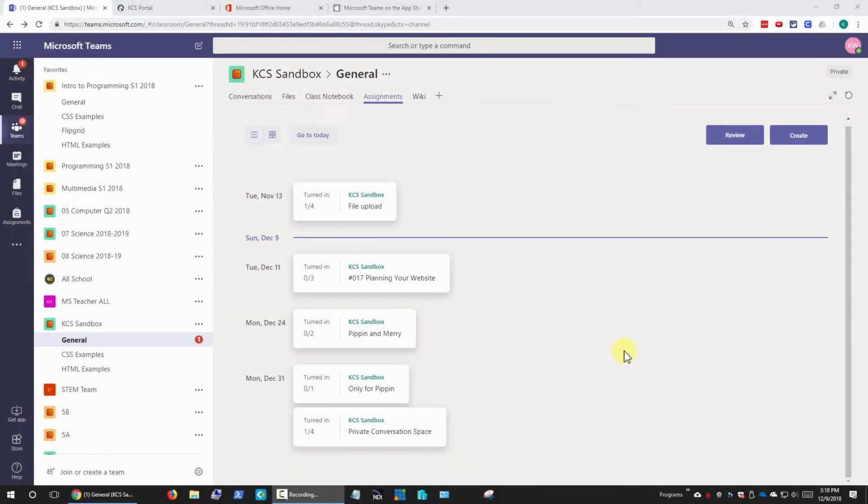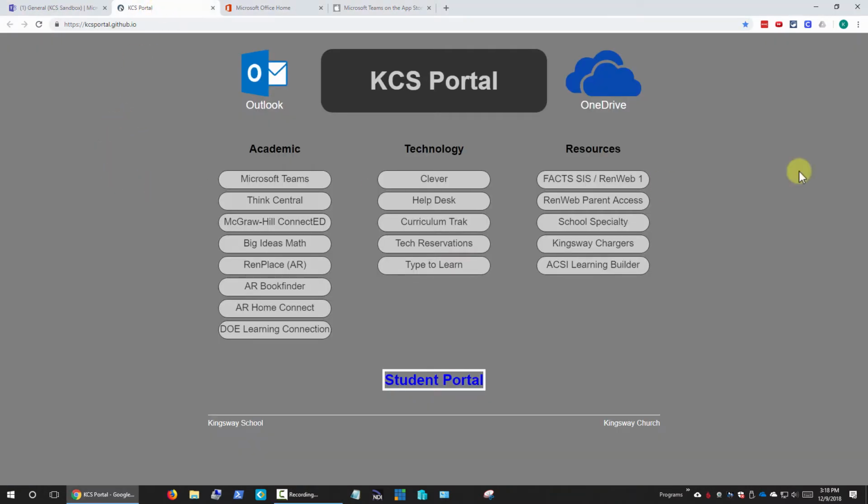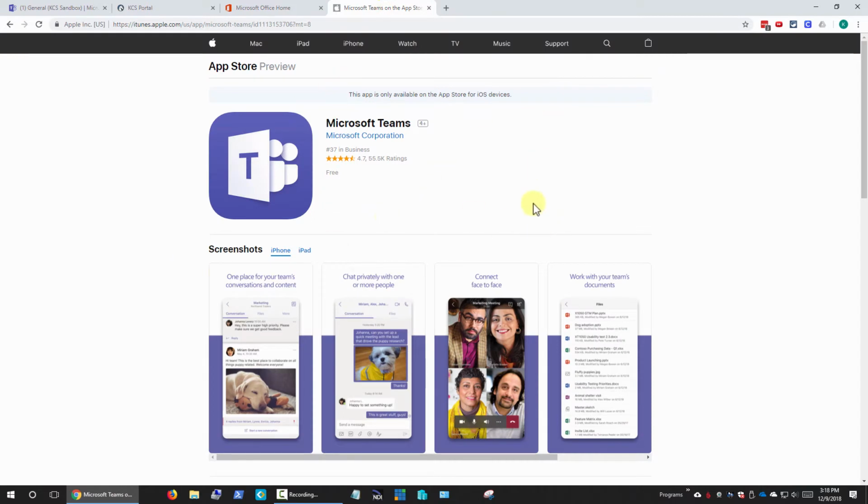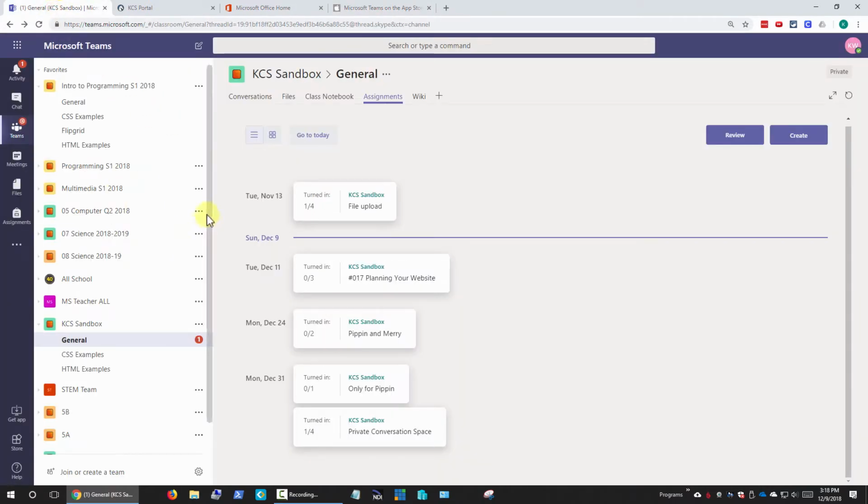In this video, we're going to do a quick start guide for Microsoft Teams. So as far as accessing Teams goes, you can use the KCS portal and click on Teams. You can go to office.com and click on the Teams link there. And then there's also Android and iPhone apps available for it as well. There's also an app on the desktop. That's optional. If you want to use the Windows 10 app, you can do that, or just use the browser. So that's getting into it.